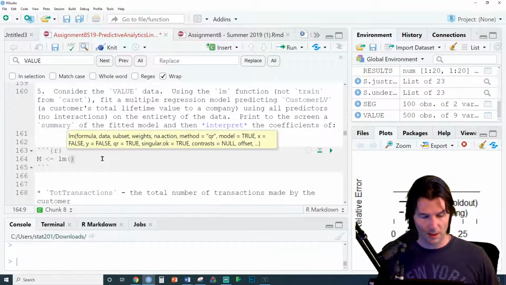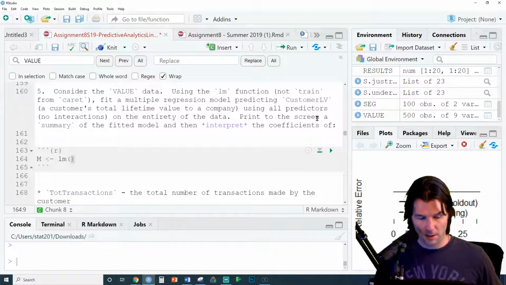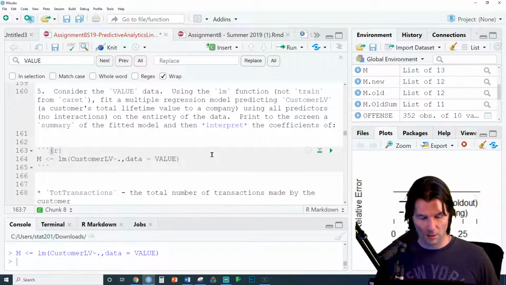Let's go here. Now that we got the data, predicting customer LV, tilde dot, with no interactions, print to the screen the summary, data equals value. And so let's do the summary of it.